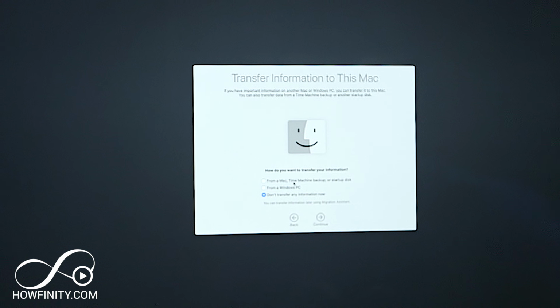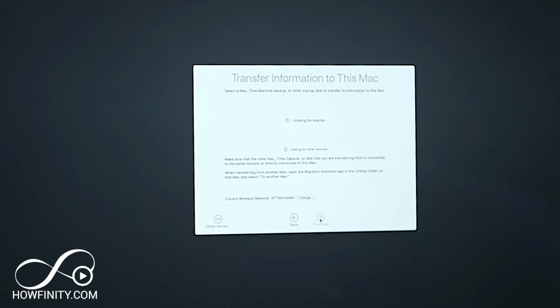So this page, you have 3 options. You could do it from another Mac or Time Machine backup. That's what we're gonna choose, from a Windows, or you could just leave the Mac as is and start it brand new. I'm gonna choose this option on top here and press continue. So this is the page. Now it's looking for a source.